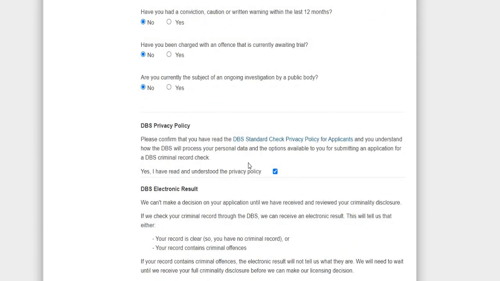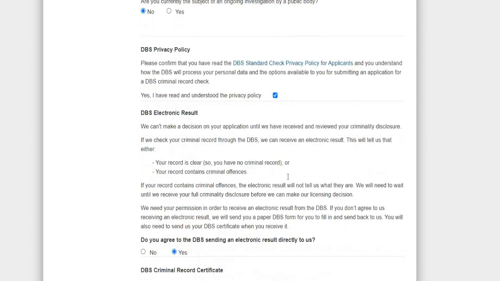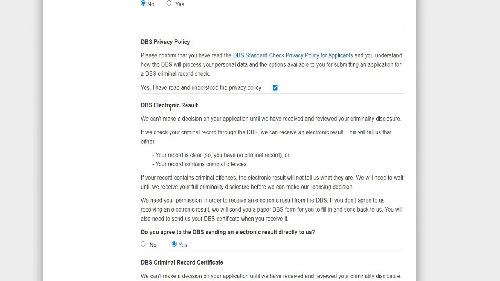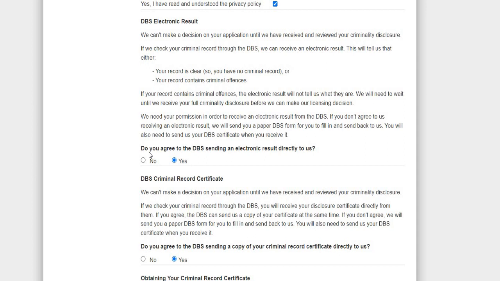And then DBS privacy, you must tick this box. Look, okay, and electronic DBS result, just read these details. This is the fastest process. Do you agree to DBS sending an electronic result directly to us? Say yes. If we say no, then we will get the certificate from the DBS and then we need to send it to SIA, and this is a long process and it will delay your license. So I always say yes.